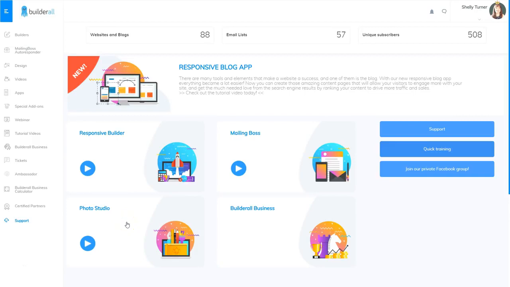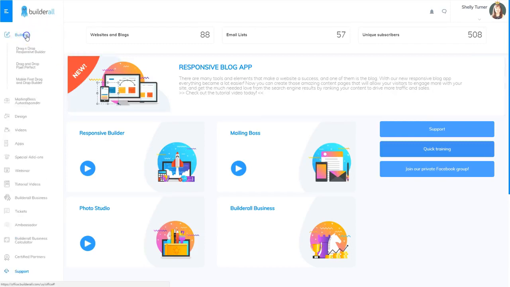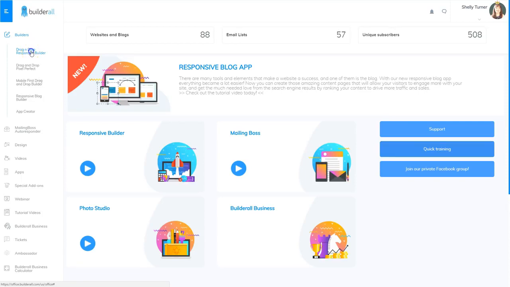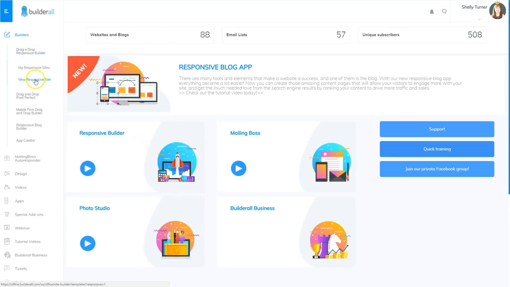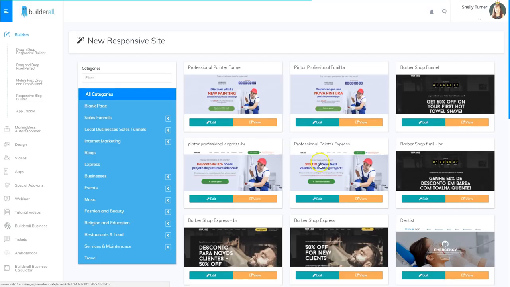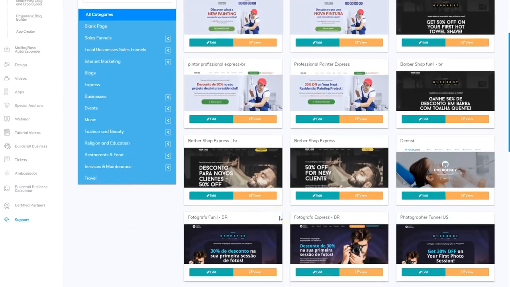I'm in the dashboard of Builderall, and I'm going to take us into the three different builders that we just talked about. So if I click builders, you can see our builders here. This is the drag and drop responsive, drag and drop pixel perfect, and mobile first drag and drop. So let's take a look at the responsive first. I'm going to go ahead and click inside of there, and then I'm going to click new responsive site. And we're just going to take a look at any site. So I'll pick the Barbershop Express and I'll click edit.